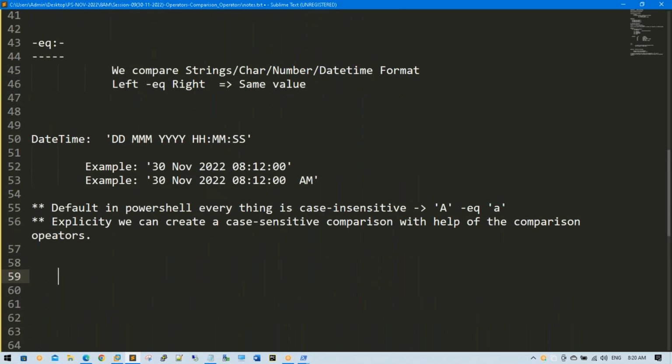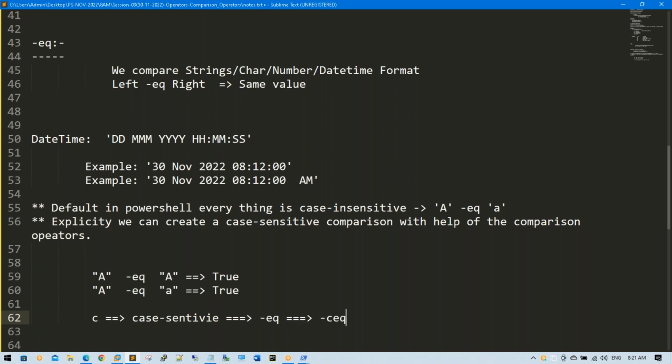See, your equal operator is there. For example, if you compare A, it will return true for small a, and capital A returns true, and at the same time if you use small a also, it returns true. There is no change. But if you want to maintain case sensitive, I mean exact match, just add C character to the equal operator. So nothing but C equal without any spaces. C equal, case sensitive equal operator.